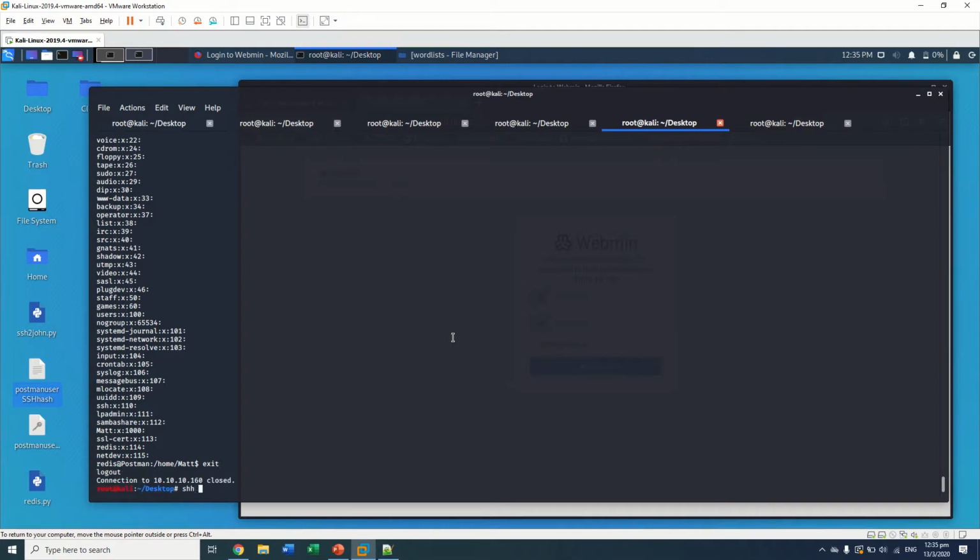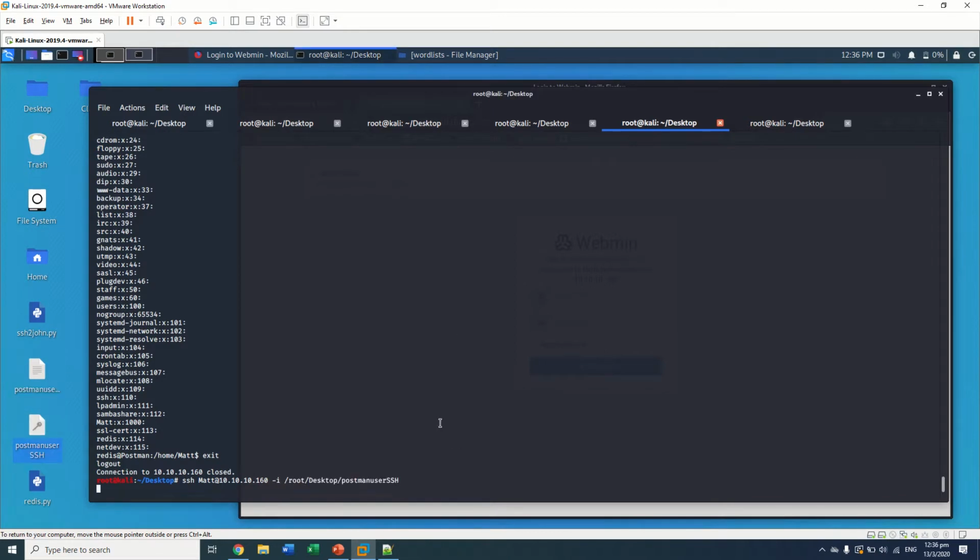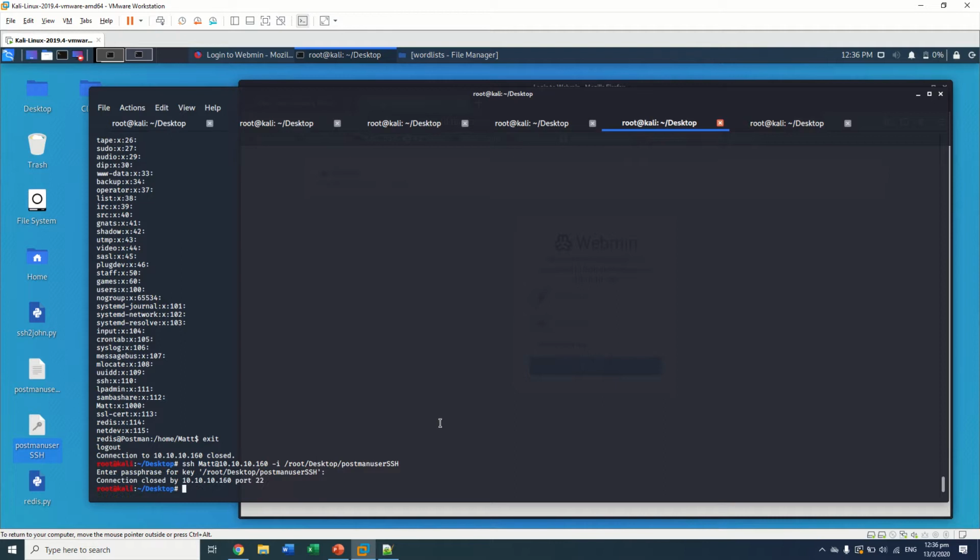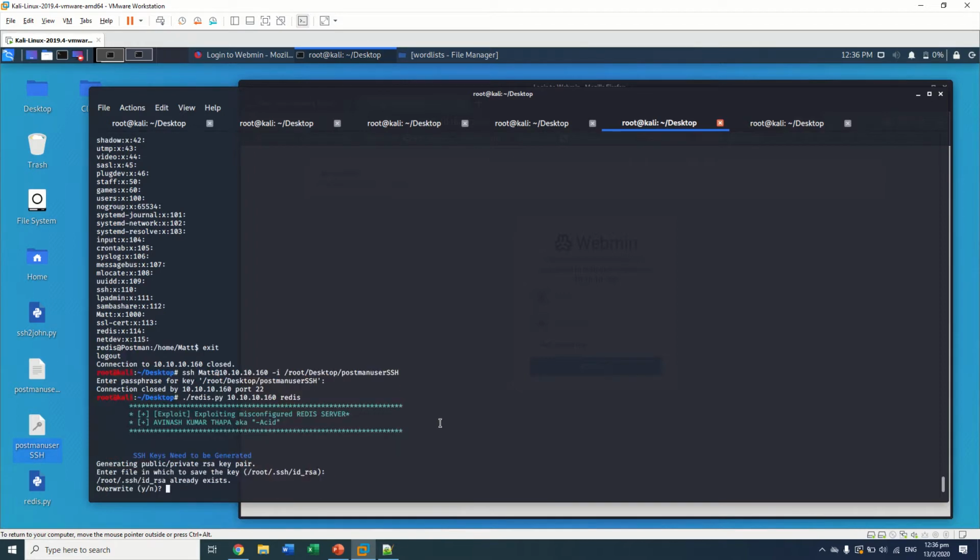So we could try SSH, Matt at 10.10.10.160 with the identity file of the Postman user SSH, and then the passphrase computer2008. But the connection is closed. So why? Because as we've seen earlier, the user is denied. So my bad, I have to log back in through Redis.